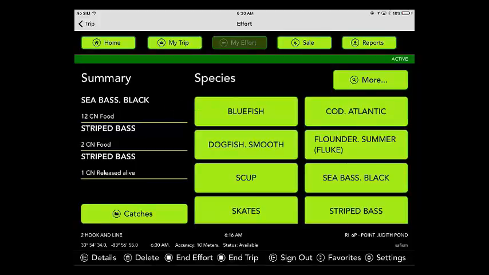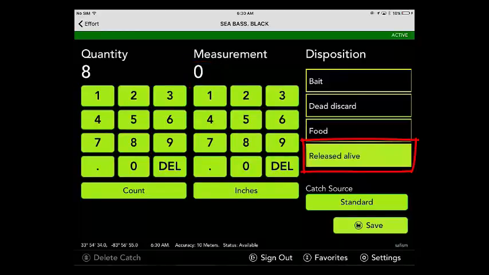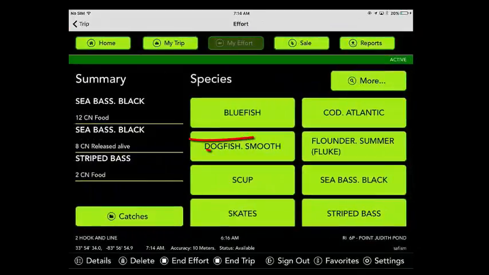Let's go over adding in multiple fish one more time. Let's add in another 8 sea bass. So we click on sea bass. Our quantity is going to be 8. As you can see, we'll skip our measurement. We can leave that at 0 and then press Released Alive. Then click Save. As you can see here, we have the 8 black sea bass that were released alive.